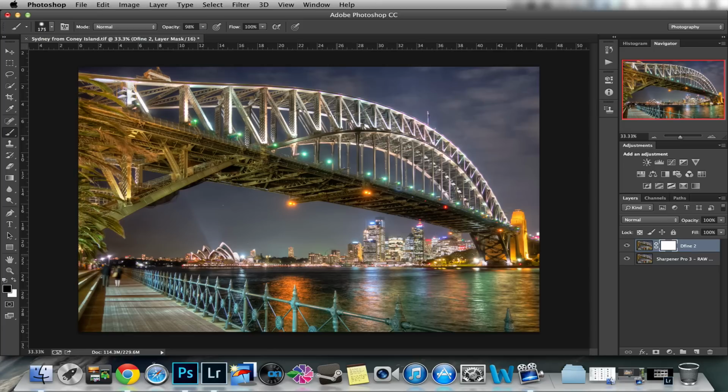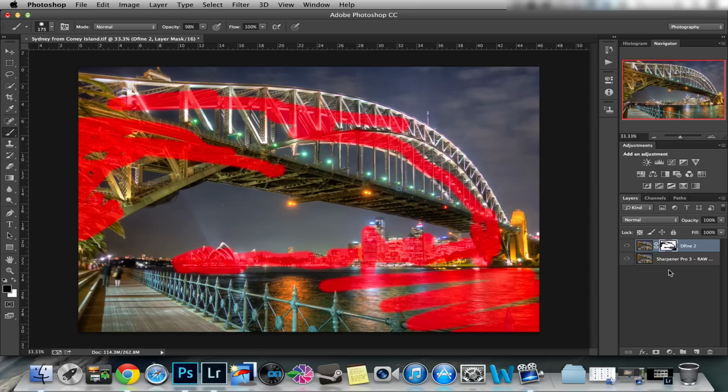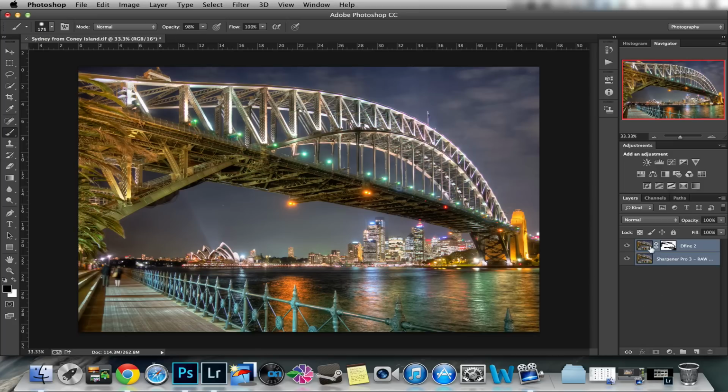and I paint in any of the bits that I wanted to remain sharp. It can make a big difference if you're going to be printing large. If you're just using this for the web, you don't have to bother doing this. So yeah, just quickly do that, maybe on the Opera House, and some in the water. You can see the mask here, what I painted in. It's a little bit messy, but you get the idea. So now we just collapse that together again, Command E.